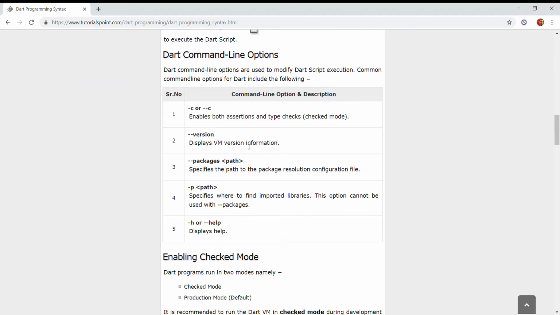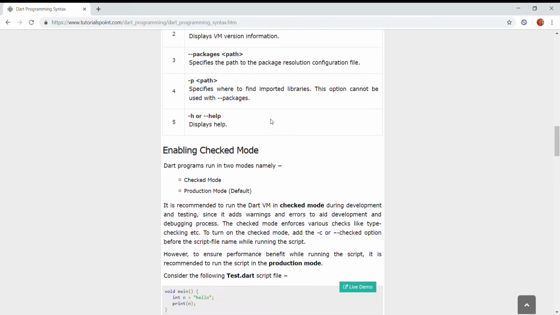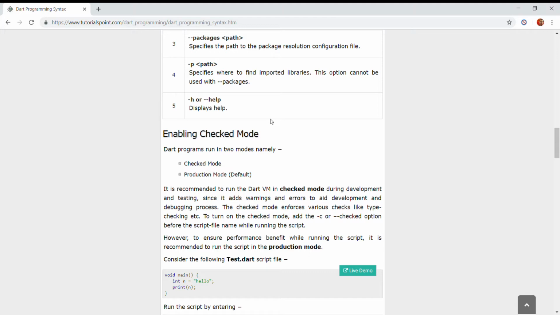And a command line in Dart is when you write code, but if you put a command line before the code, you will get a different outcome than if the command line wasn't there. It changes the way the computer reads the code.